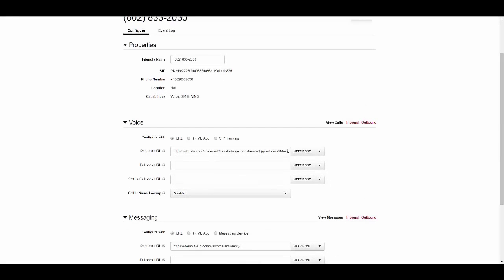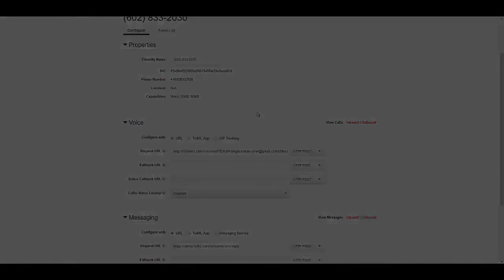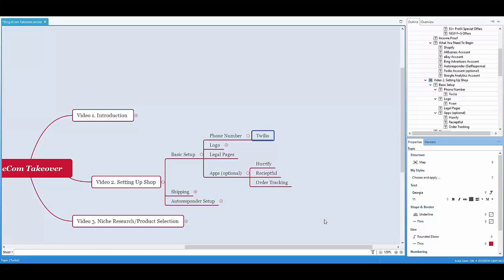So moving on, that is how you set up the Twilio phone number, and you're going to need that when you're setting up your site. Alright, let's get into setting up, or rather creating, your logo for your web page.